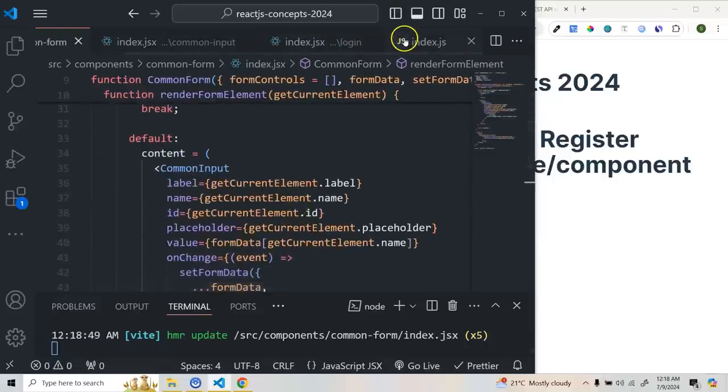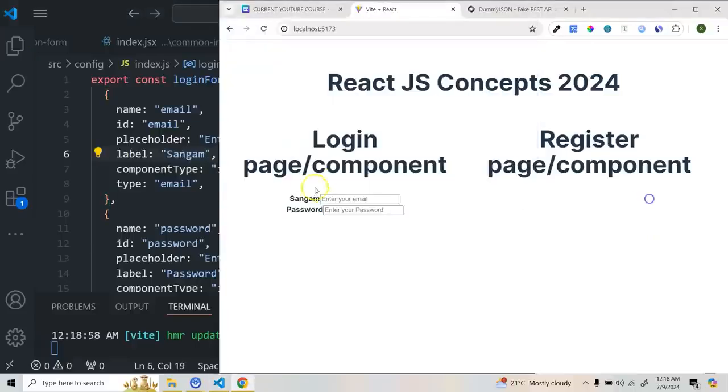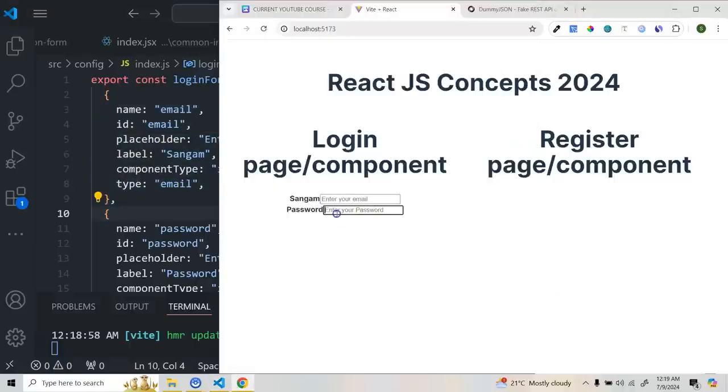Now see what will happen if I go here and change this label from email to, let's say, my name Sangam. Save it. See, this is getting changed to Sangam. So you don't need to change it in that place. That is a reusable component. You are changing the config, and based on that it will automatically create the input.